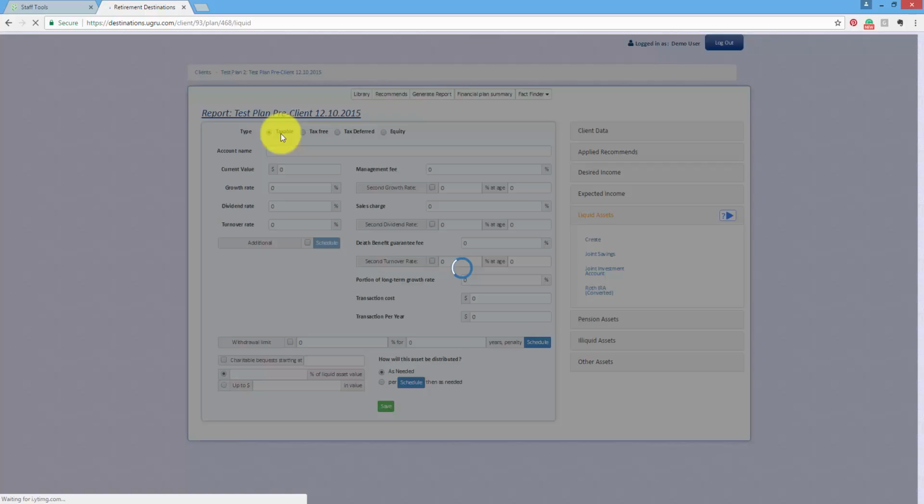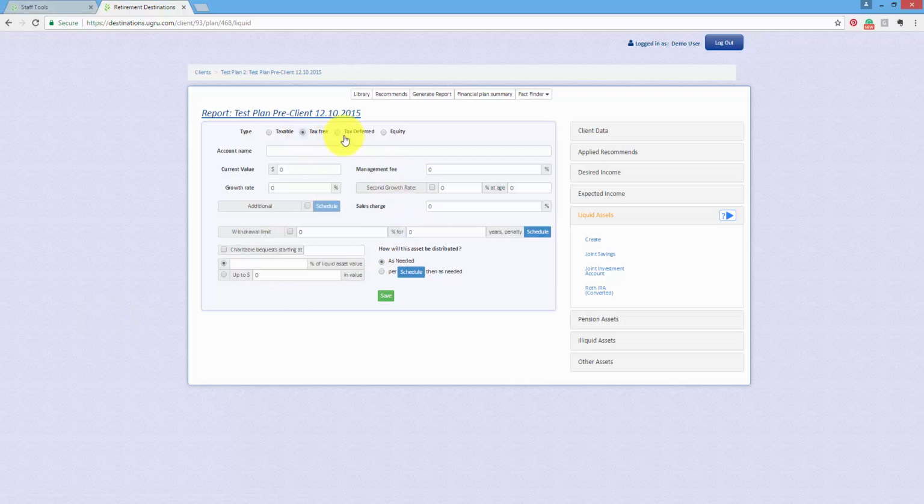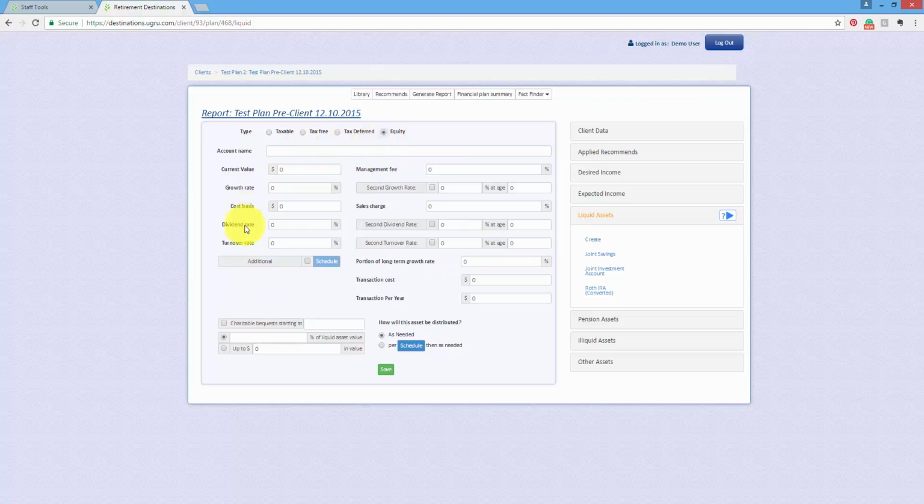On the right pane, you can create asset accounts for the plan. Within liquid assets, there is taxable, tax-free, tax-deferred, and equity accounts. Then you can establish distribution schedules, withdrawal limits, charitable requests, turnover rate, dividend rate, transaction costs, and many other fine details that are necessary for a high-quality plan.